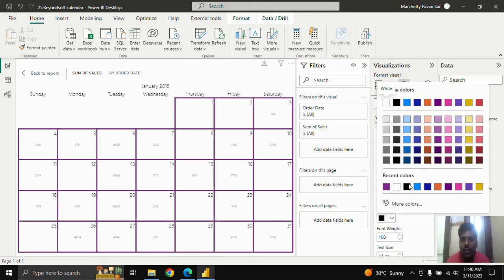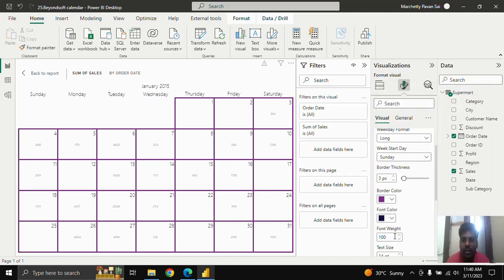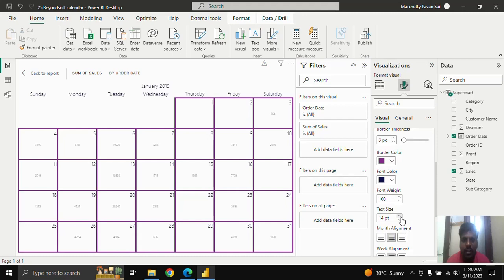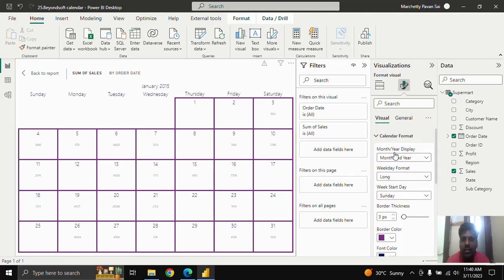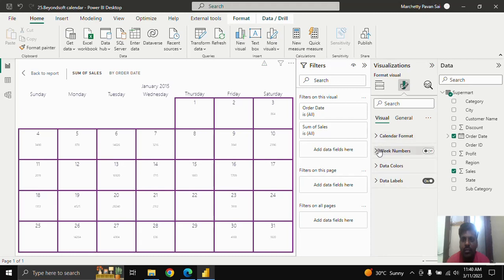Font color, I could make changes in the font color. I have changed the font color. I could even increase the text size or decrease the text size. The month, week and day alignment, I could align it. Here I have aligned all to the center so that it is properly visible. So these are the few calendar format settings. Let us move ahead and see how week numbers work.